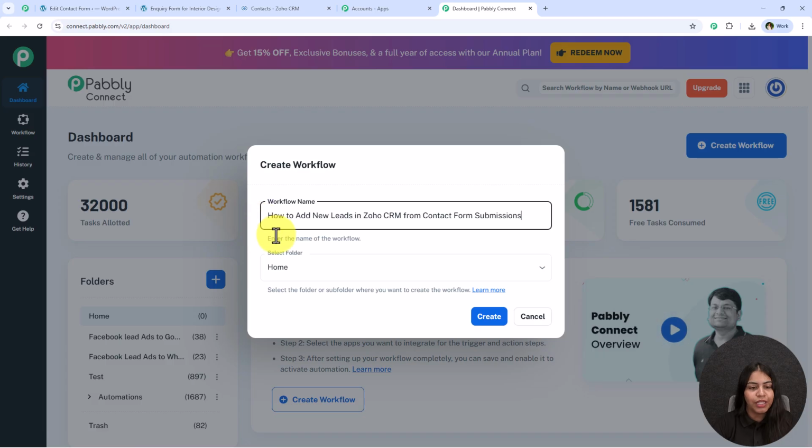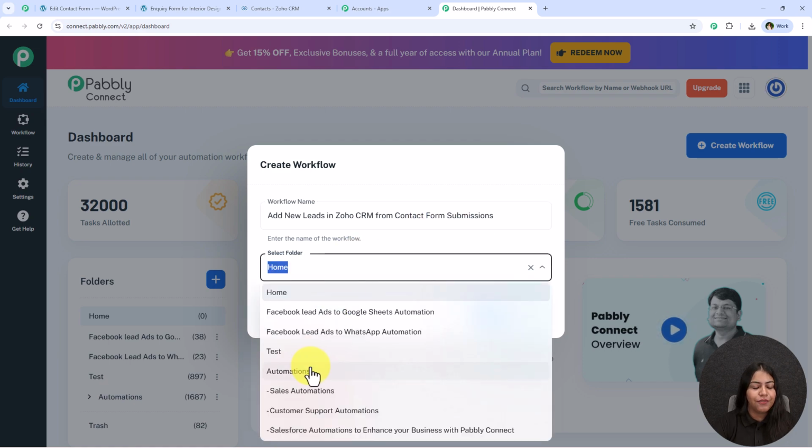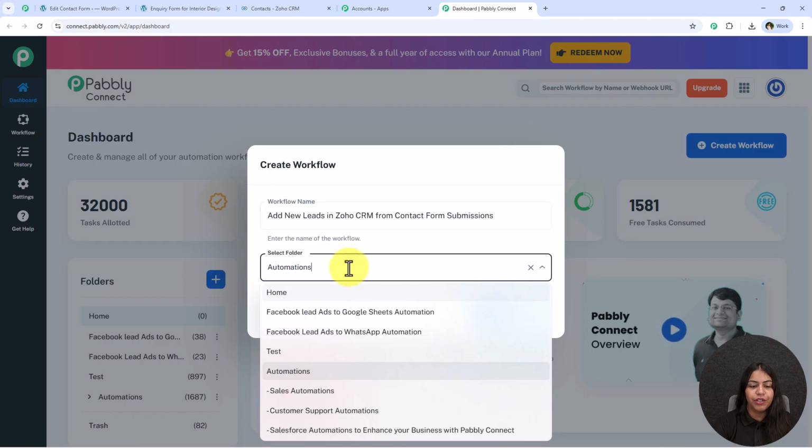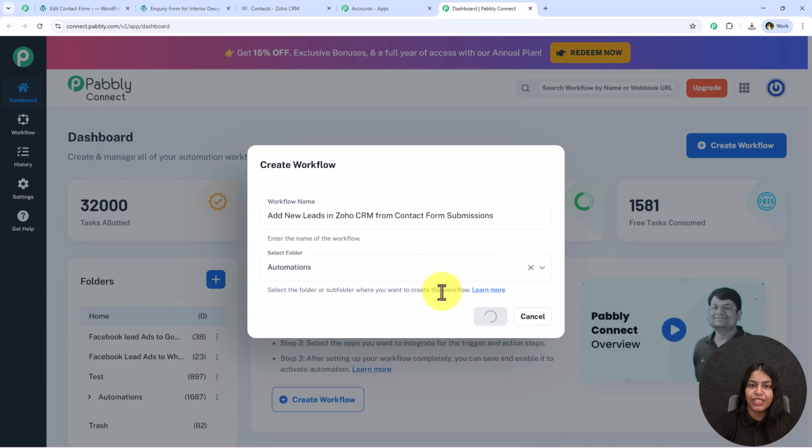Now for the workflow name, I'm going to enter the workflow name as add new leads in Zoho CRM from contact form submissions. And now for the folder, I'm going to select the folder as automations. On my dashboard, you can see multiple folders which I have already created in which I save my workflows. And if you also want to create a new folder, you can go towards this create new folder button and create your own. I have already created many, so I'm going to save my workflow in one of these only and click on this button which says create.